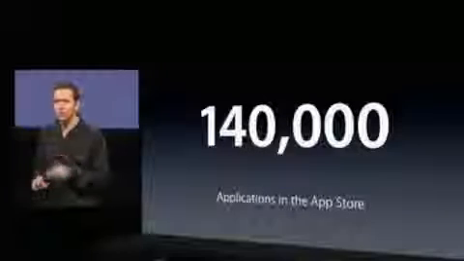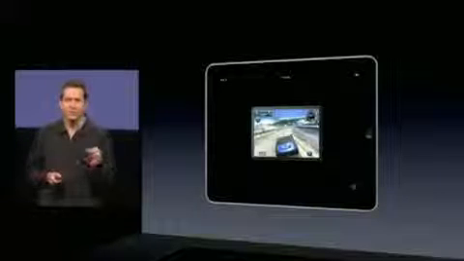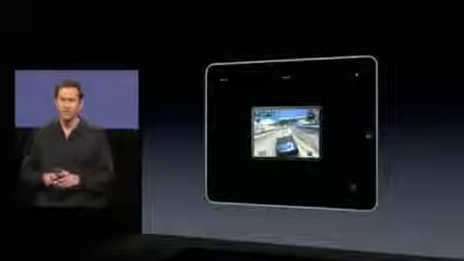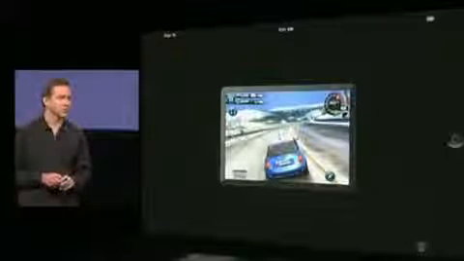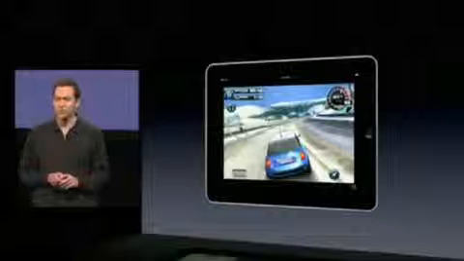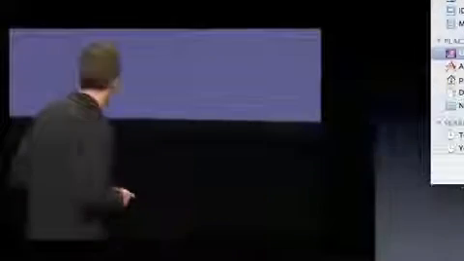Now, we can do that in two ways. We can run these apps with pixel-for-pixel accuracy black-boxed in the center of the screen. We can also automatically pixel double and run those apps full screen. This is really cool. Let me go ahead and show you how it works.